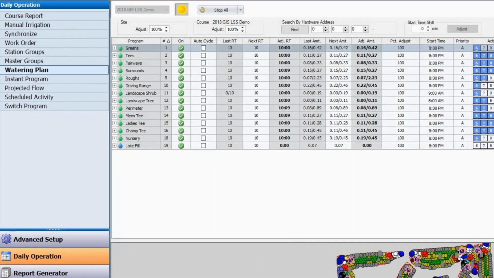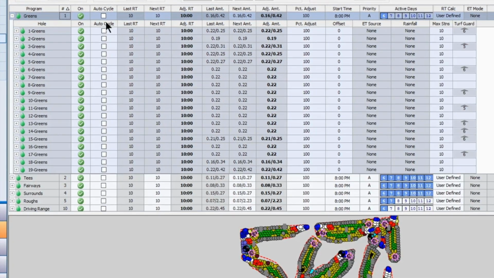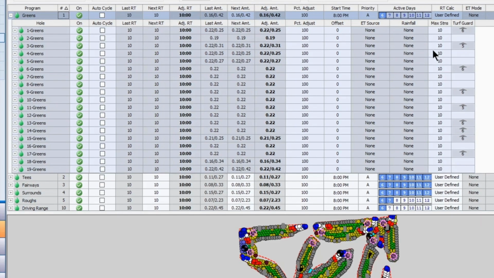The second tool that we want to look at is also in the watering plan, and that is the ability to set the max simultaneous stations per program at the hole level. If I drill into the greens program here, to the hole level, and I move over to the right side here where it has max stations.